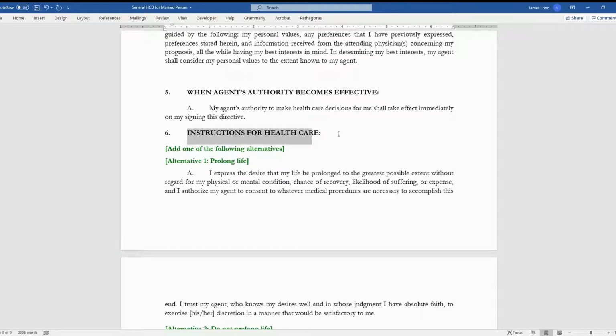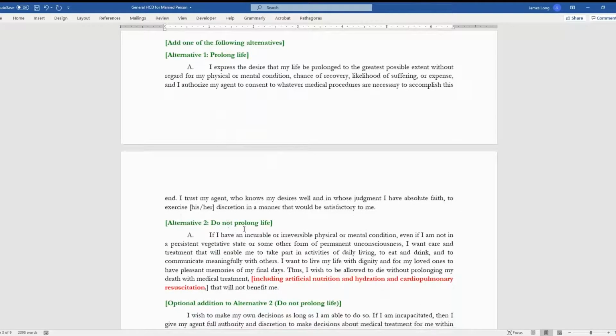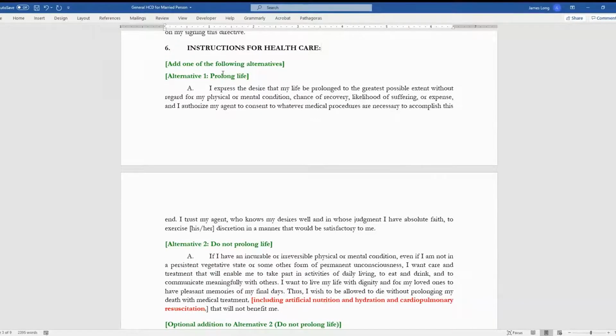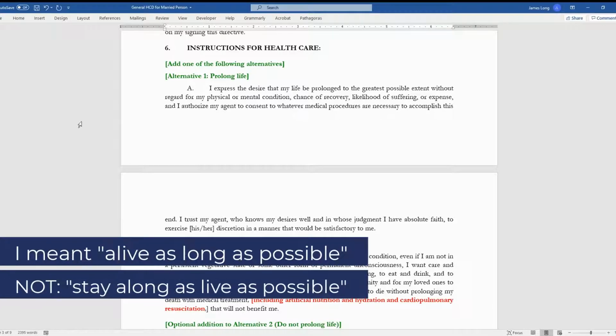Instructions for healthcare. This is the most important part. This is probably why you guys are doing a healthcare directive, because you want to provide instructions. Okay, you've really got 2 alternatives for healthcare instructions. And we'll see here, alternative 1 and alternative 2. Alternative 1's really simple, prolong life. And that's basically, if you want your life to be prolonged at all costs, even if there's little chance of recovery, even if the benefits outweigh the burdens, even if it's going to be really expensive, if your wish is just to stay as alive as possible, you have that option. Choose alternative 1, prolong life.